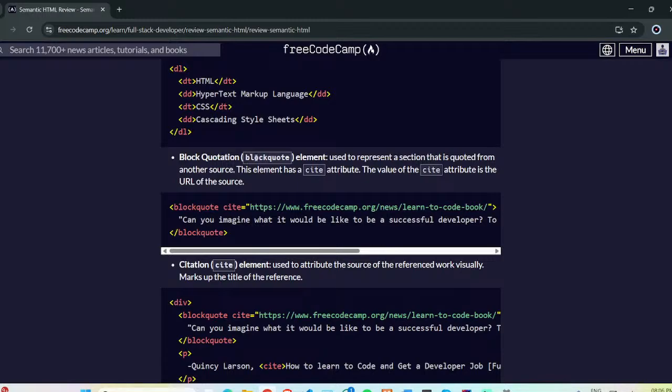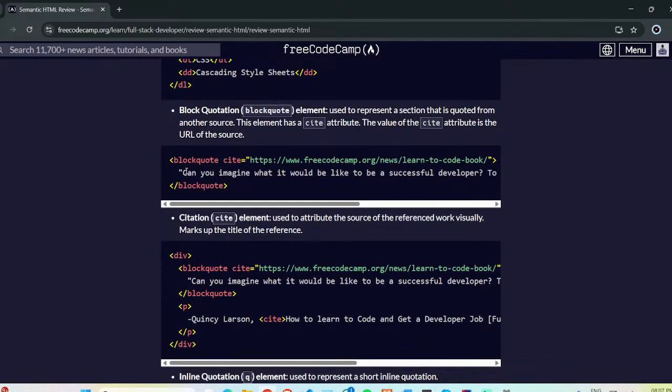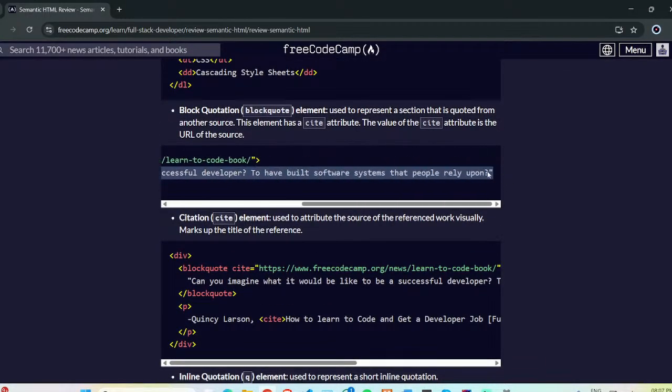Block quotation. Blockquote element is used to represent a section that is quoted from another source. The element has a cite attribute. The value of the cite attribute is the URL of the source. So if we quoted someone's work here, we can give them credit. For this we basically give the source here from where we have taken this text.